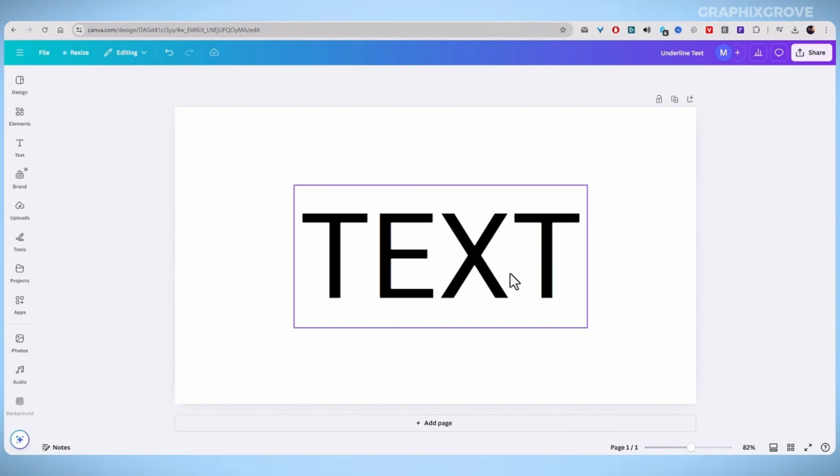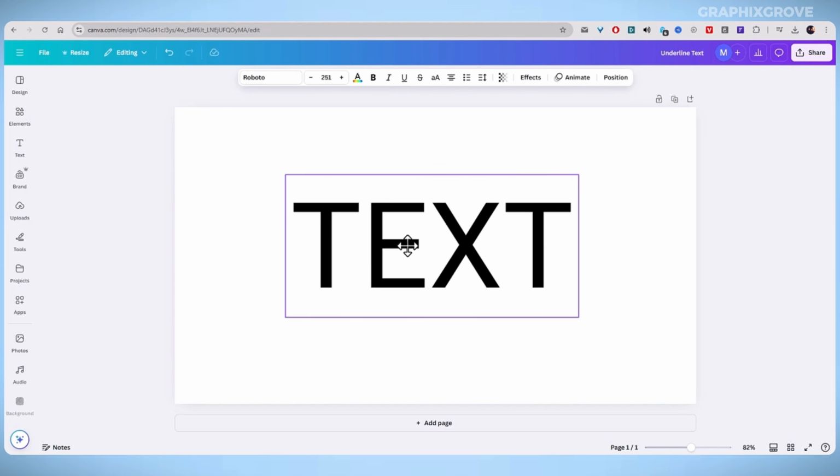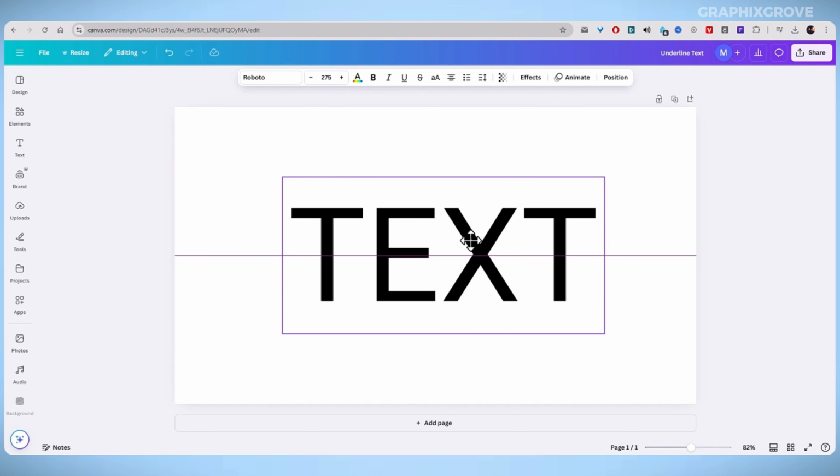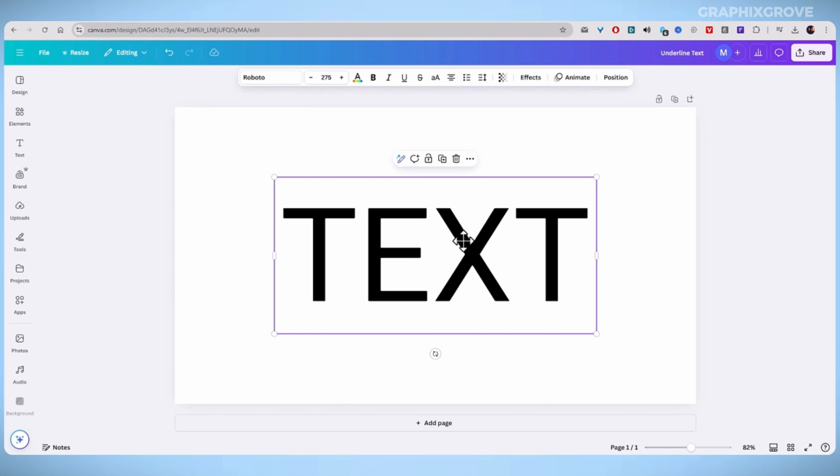Canva makes it simple to add underlines to your text. Whether you want to emphasize a word, create stylish text, or add a custom touch, you can underline text in just a few clicks. Let's go through the steps together.